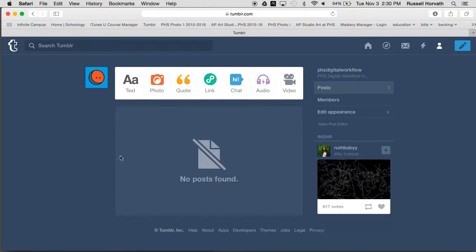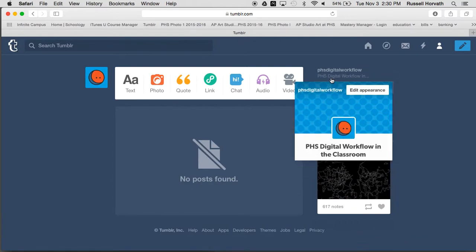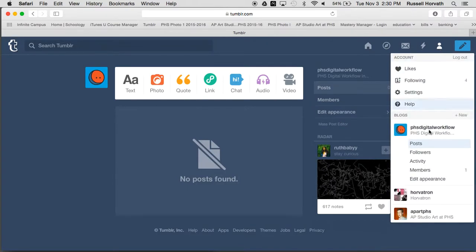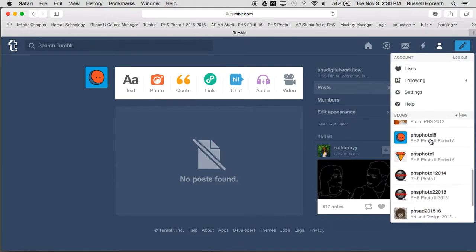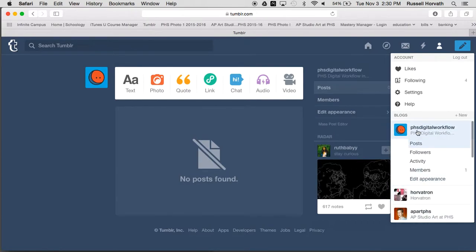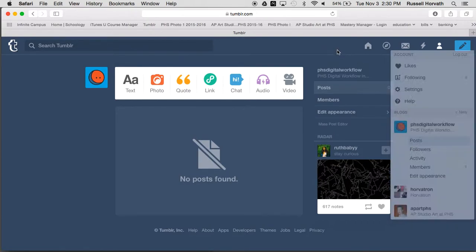Now, once I've created this blog, you can see that it is showing me there are no posts on my blog. The page has changed, and this is the actual page for that class. You can see it signals me up here by saying digital workflow. I can mouse over this; this is for this particular page. If I want to switch between blogs, I just click on that figure again, and I can see they're all in my list. I click on these individual blogs and it takes me back and forth between them. But I'm going to stick with digital workflow for right now.